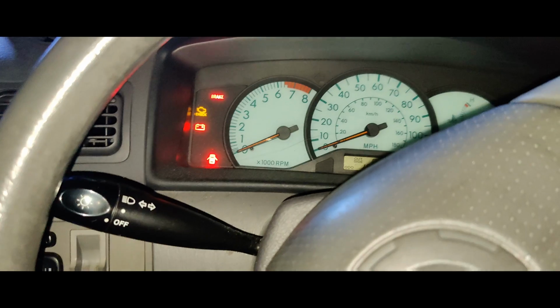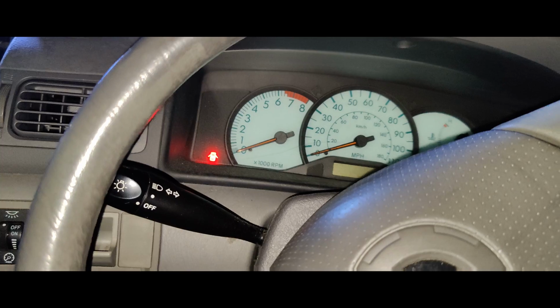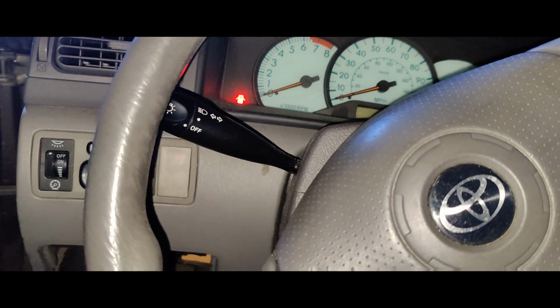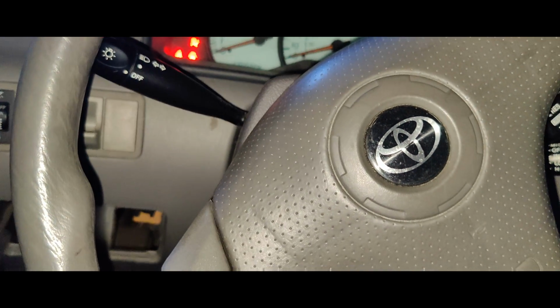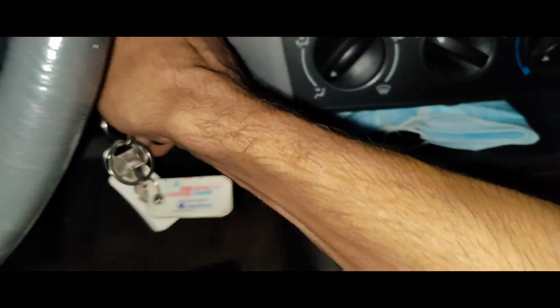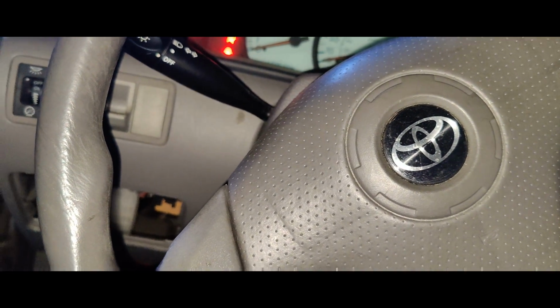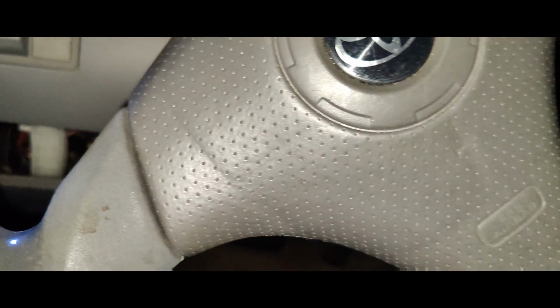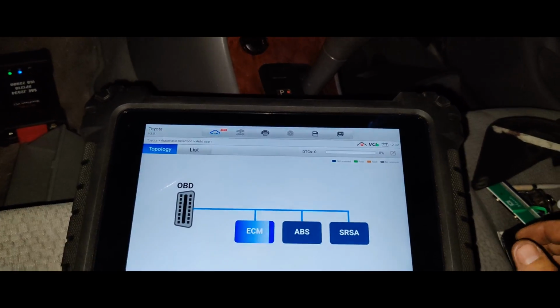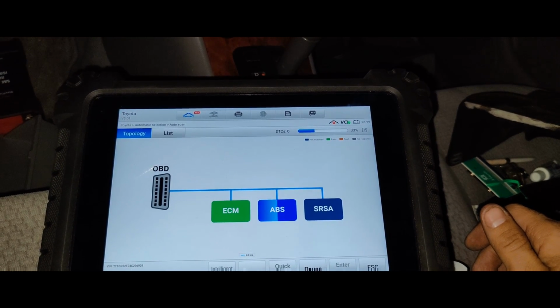Oh man, look at that. Check engine light's back. Interesting, but we got our check engine light. Oh, that's interesting. So you can take the key out of the ignition while it's on. So now we got a crank, no crank. Let's see if we can fault scan this. So now we can communicate with our ECU.